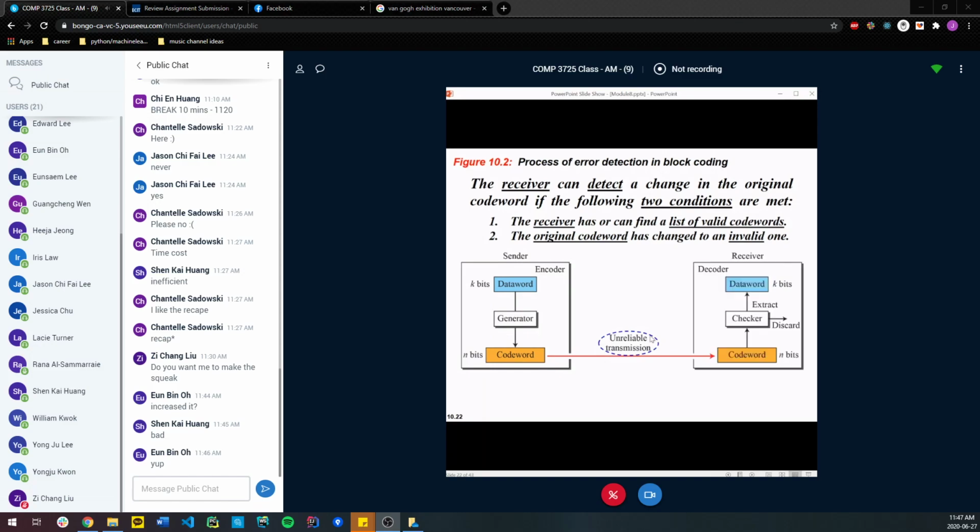I transmit through an unreliable transmission medium, and the receiver does the reverse of the generation. It takes these n code bits, which I assume are impaired because of the unreliable transmission medium. If it checks out to be okay, I'm going to extract it because no error was detected. If it does not check out, then I'm going to discard it.